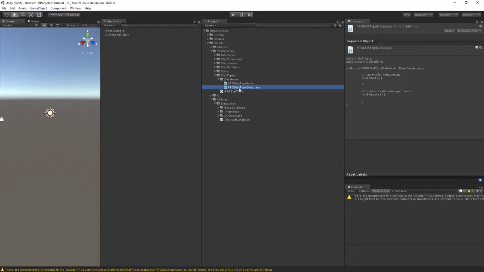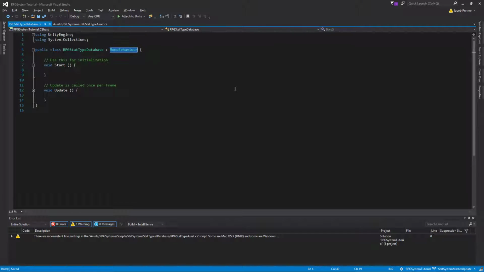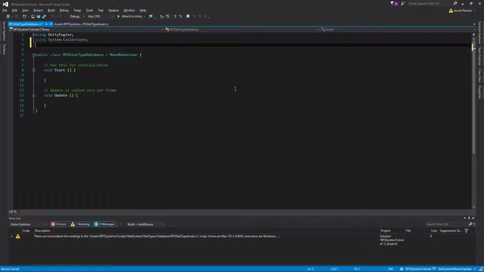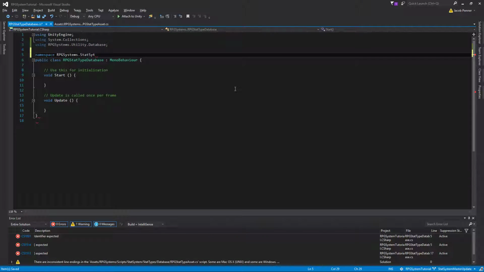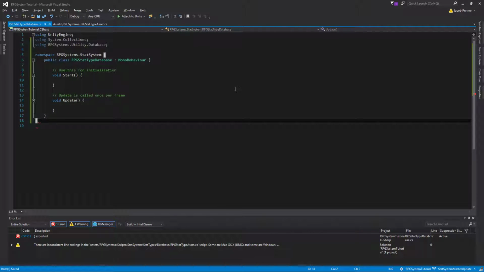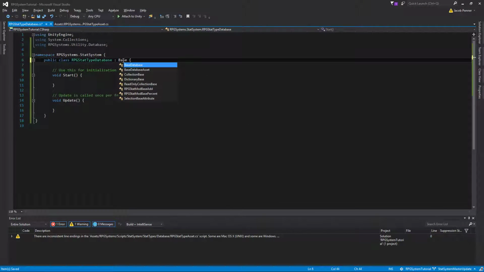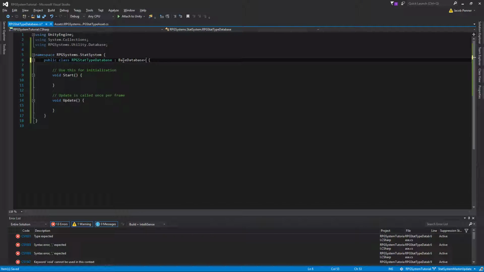We'll jump back into Unity and open up our database. And we're going to be using our database utility namespace. We're going to be adding the namespace RPGSystems.StatSystem. And then we're going to be inheriting from base database and using the type RPG stat type asset.